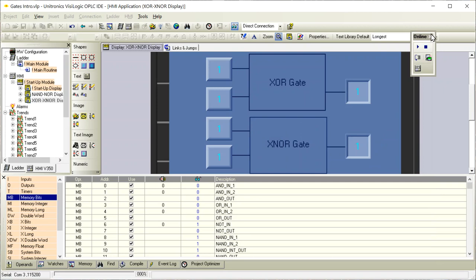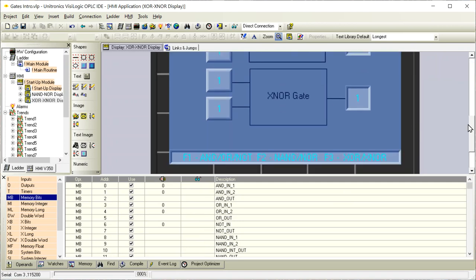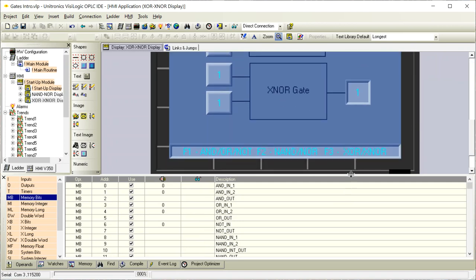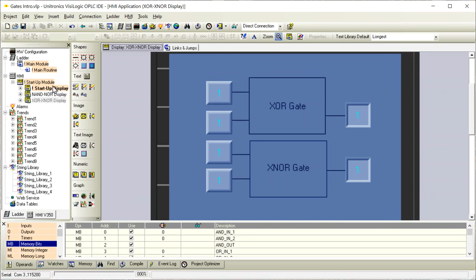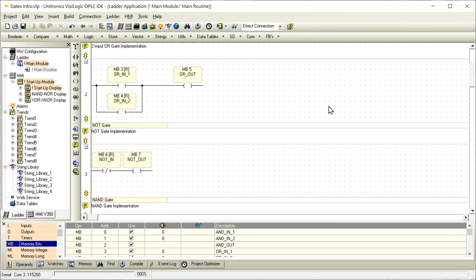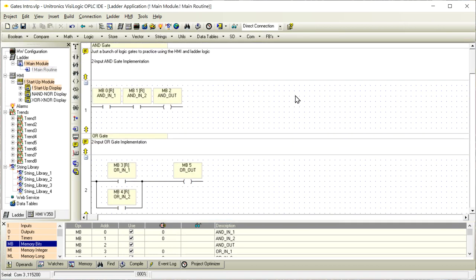So I'm going to get out of there, and I'm going to hit the eyeglasses again to get out of there. That's how you leave the remote mode and go back to your VisiLogic software to do some development. I'm going to drag the variables down here a little bit, and let's look at the main routine code in just a little bit more detail.